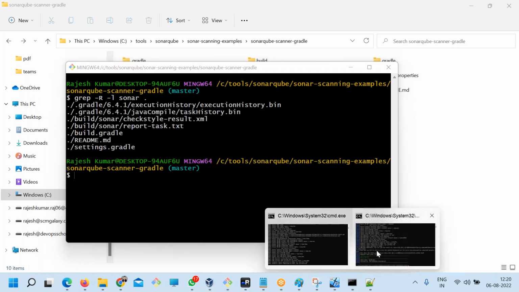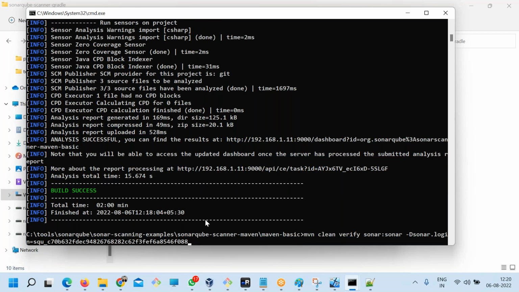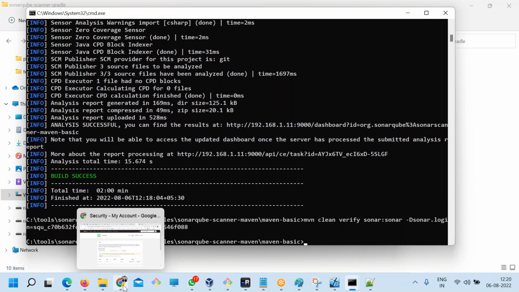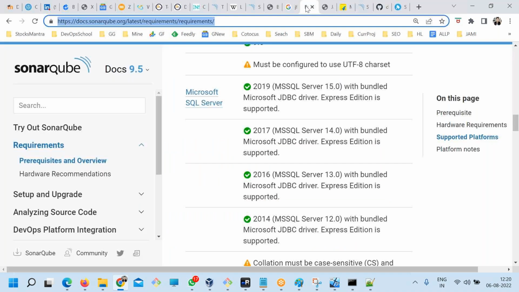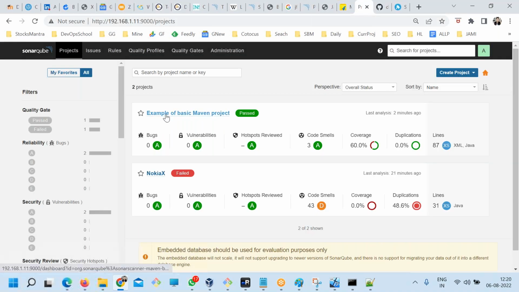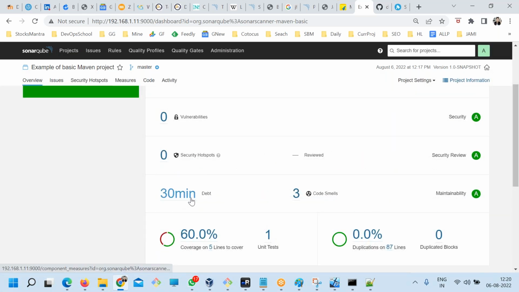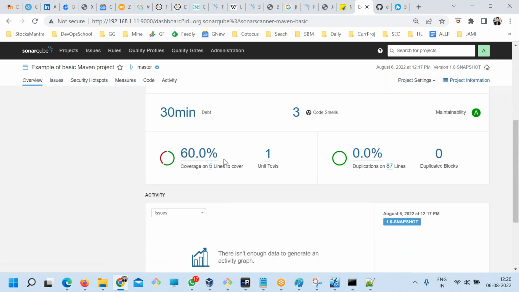Meanwhile, I'll see the build. Now you see the Maven build got successful. There's a Maven build, yeah. And now go to the Maven, SonarQube, and here is your project, the example basic Maven project. Now here you see you have 30 minutes of debt only, 3 code smells, and coverage is 60%. This I wanted to show you. So how come coverage is 60%?